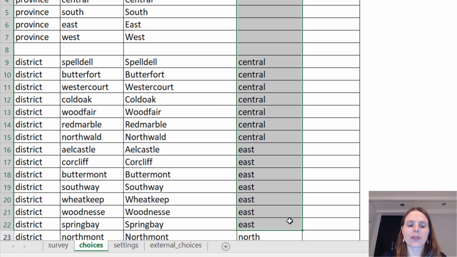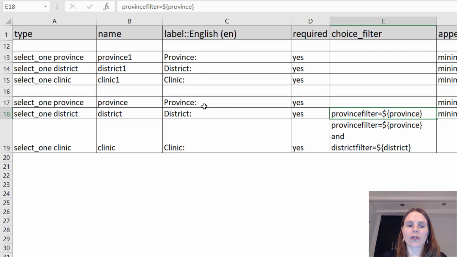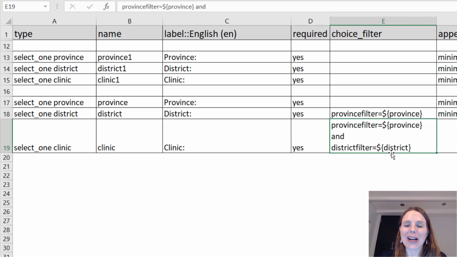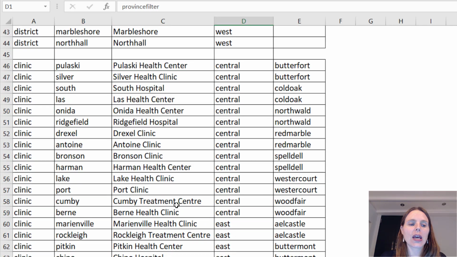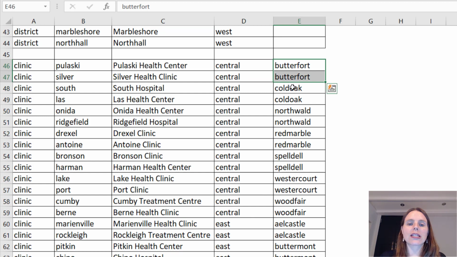So I've made a province filter here. Back in the survey tab, it's province filter equals province. Wherever the province matches, bring up those district names for this district. Then we'll do exactly the same thing for the clinic, except here I've put a province filter and a district filter. If I go back to the choices tab and scroll down, these are all of the clinics. These ones are all in the central province, but these two are in the Butterfort district, these two are in Cold Oak, these two are in Northwold, and so on.